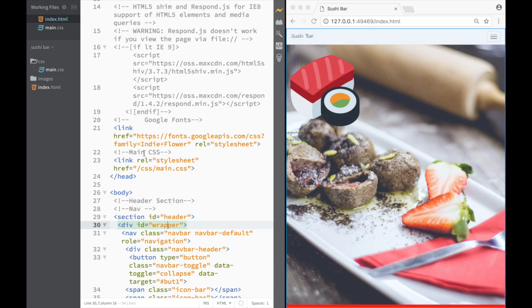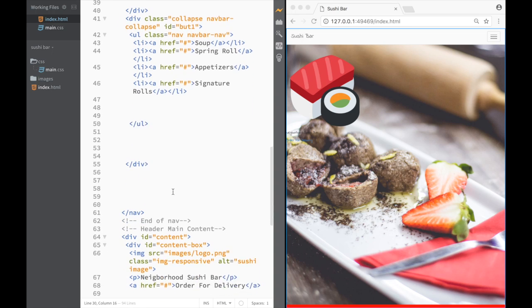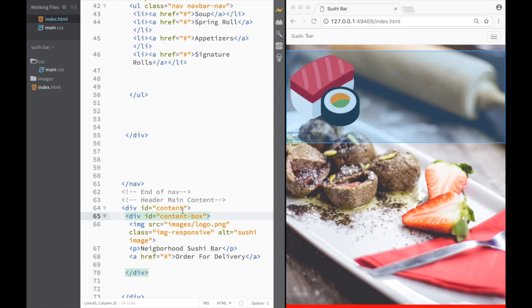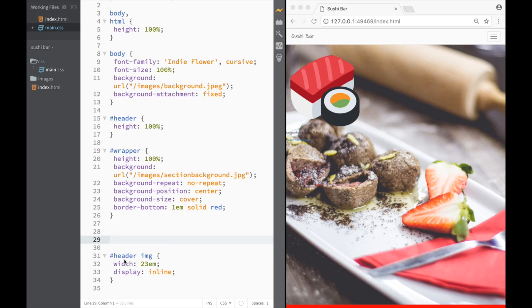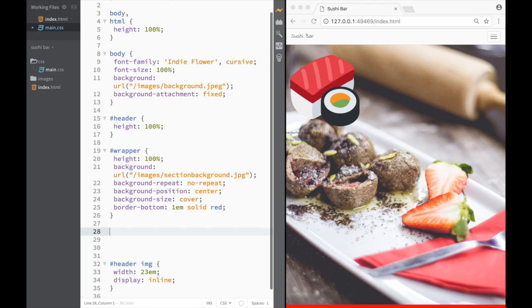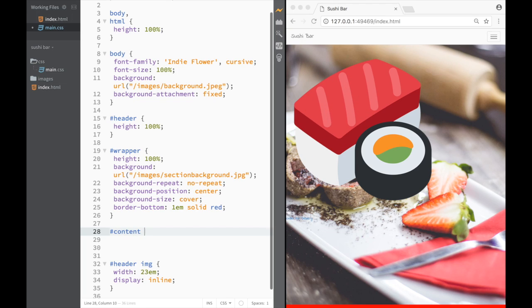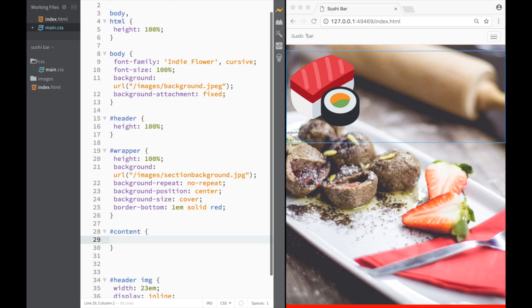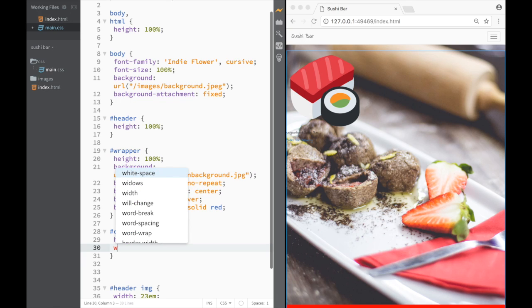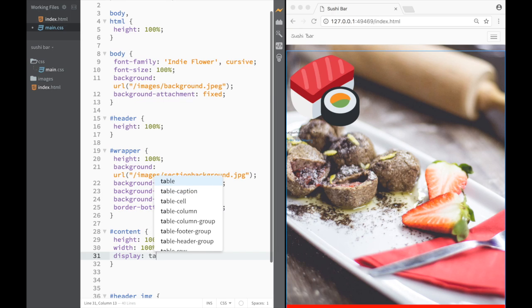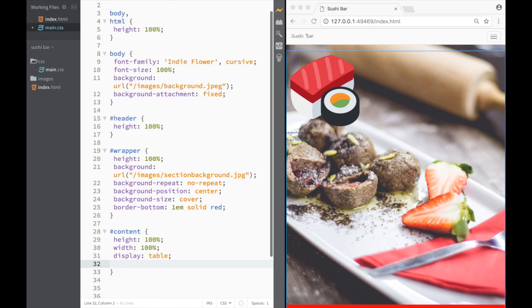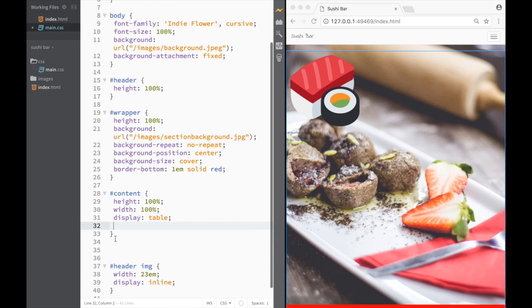If you remember these ones, when we created these over here, this content and content box, now we're going to style those. So we go back to our main CSS, but I'm just going to do it on top of the header. I want content to be styled, and I want content to have a height, again, of 100%, and then a width of 100%. And then I want a display of table, so I'm going to say display table over here like this. And then I want content box to be a table cell.